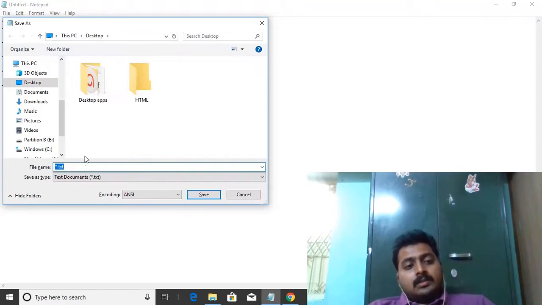I'm saving it as some name, giving first, then dot. This is the extension. Remember, every HTML page is going to be saved with the extension .html. Period, in other words full stop, is nothing but a dot. So one .html, if we save that.